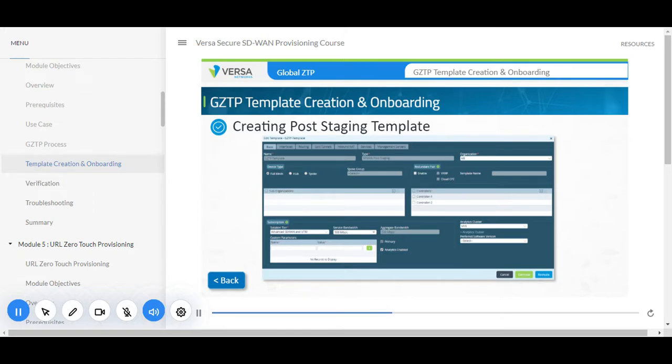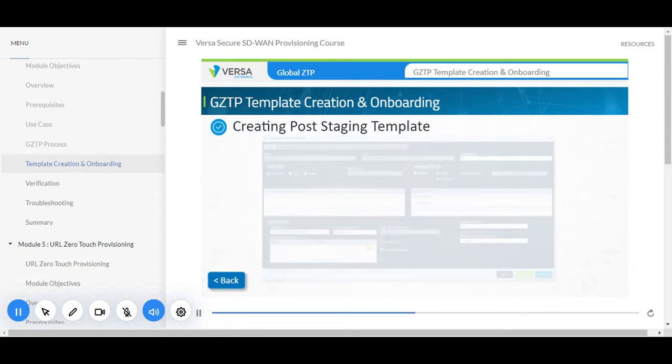Since we have already looked, in detail, at how to create the different templates in the Versa director, we will just have an overview of the same in this section, covering the aspects that are relevant to the GZTP process. Create an SD-WAN post-staging template. Give a template name. Select the organization. Type of SD-WAN topology. Associate the controllers. And choose the appropriate service tier.